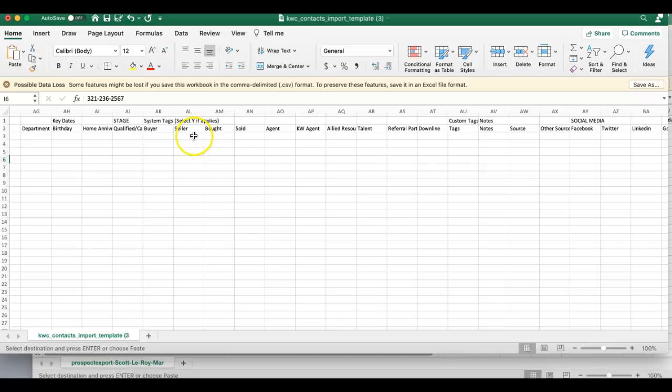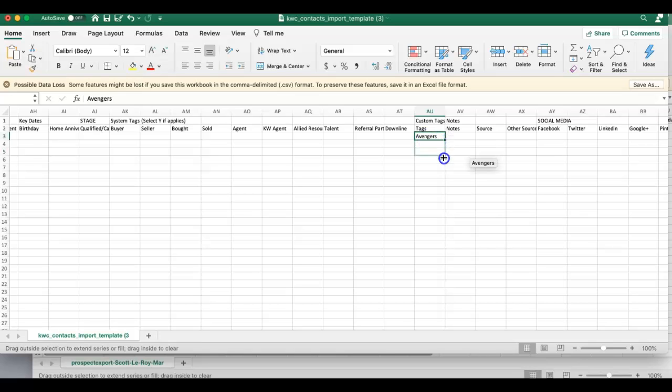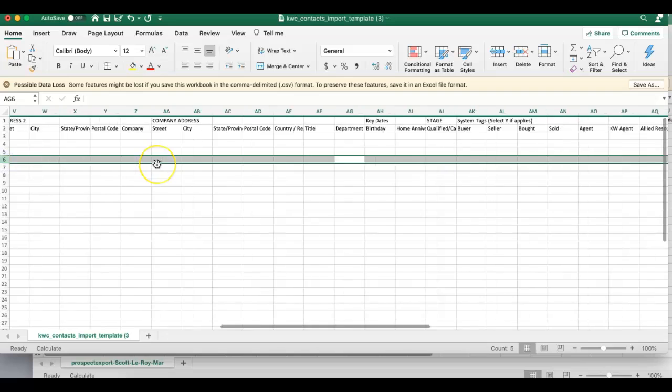So if you have anything like that, you can choose to put a Y in these columns here for buyer, for seller, bought. You can just match that up as best as you can, or you can choose to add in custom tags. Under this custom tag section, this is where I would want to put in that group name, because I'm going to use a tag to group my contacts in Command. In eEdge, those contacts were in the Avengers group. So in this custom tags column, I'm going to write in Avengers. And I'll just make sure that that is set up for every person on my list.